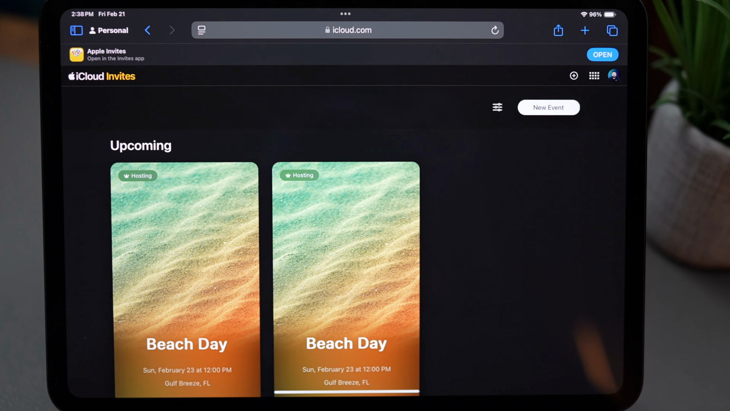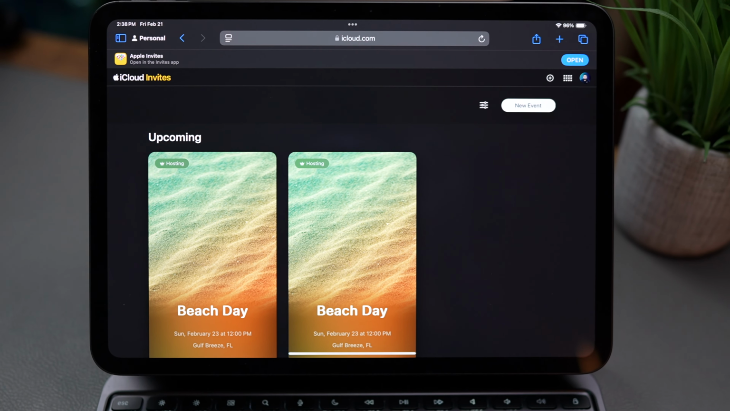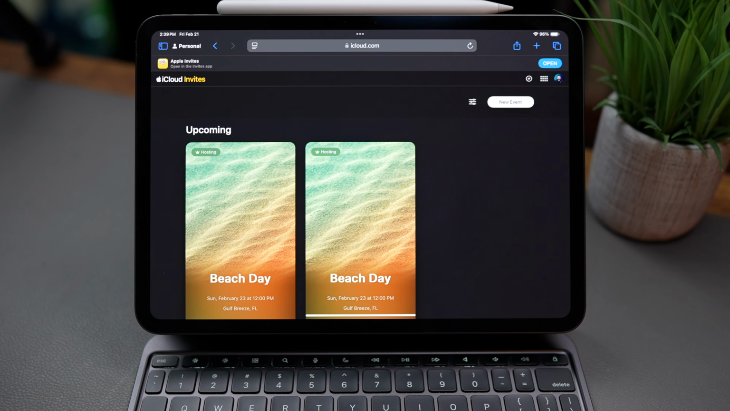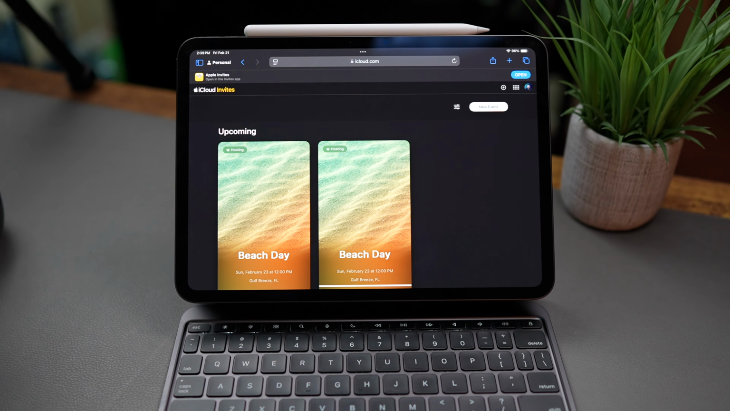Anyone can RSVP, no Apple ID required. It works on the web at icloud.com/invites, so even non-Apple users can view event details and respond.